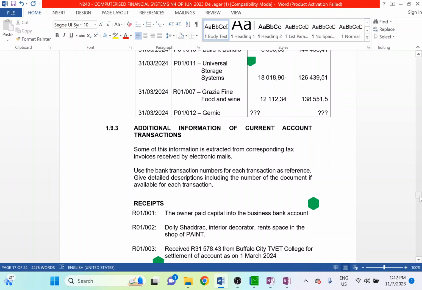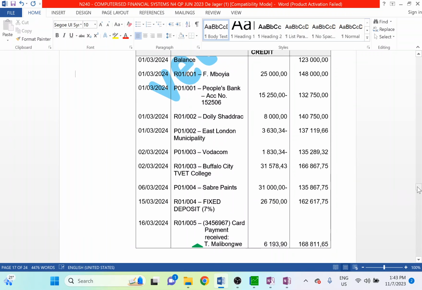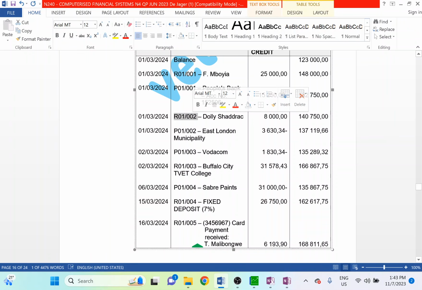BS/01, BS27, we are not going to use that. We're going to use the transaction numbers from the statement, just like this one, which is R01/002. So now we're going to start with our receipts.